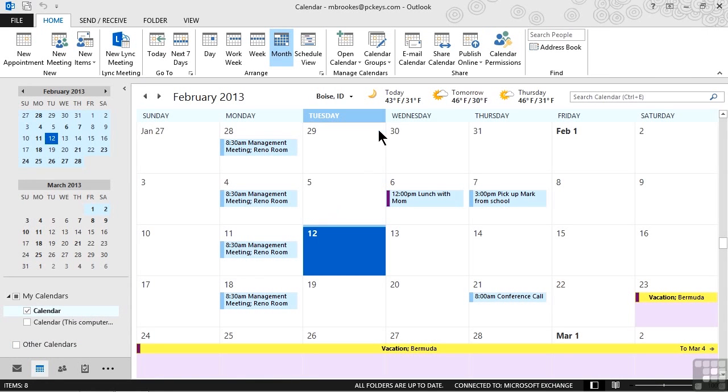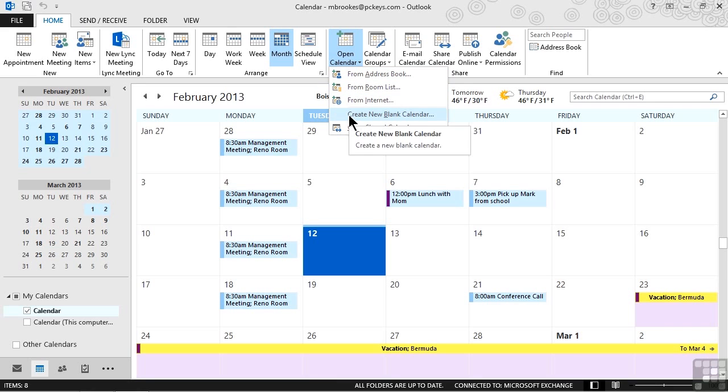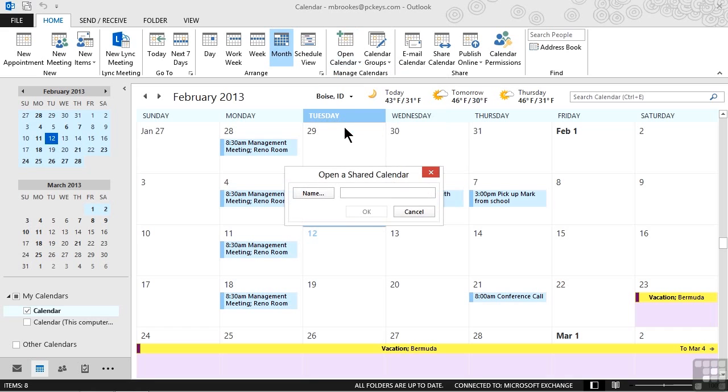We're not going to go back to the Share group this time. This time we're going to go to the group just to the left, which is called Manage Calendars. And one of the options here is to open a calendar. We can open them from a variety of places, but in this case, we want to go all the way to the bottom and choose Open a Shared Calendar.